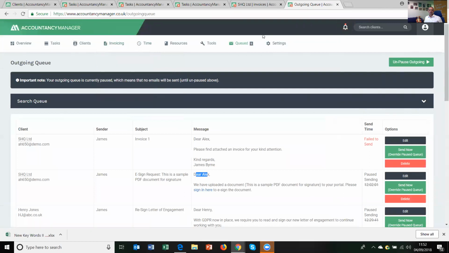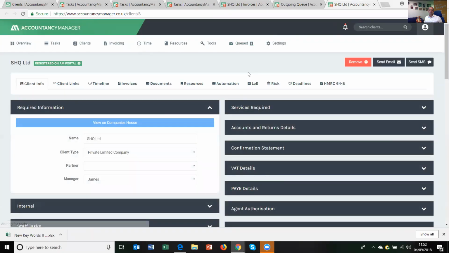I think questions coming through. Is there a size limit to upload documents? At the moment, there isn't any limits in terms of the size or the number of documents. So yeah, no limits at all at the moment. So back into SHQ, and let me just close that down.